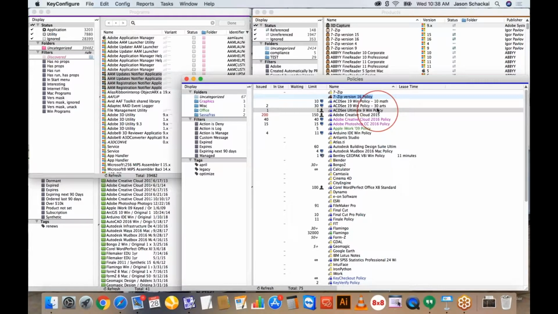And another time you might want to use manage policies is if you've got a software that has its own license manager. So you never want to prevent usage, but you do want to measure or track usage in ways that maybe the internal license manager doesn't allow you to. So you can use manage for that.